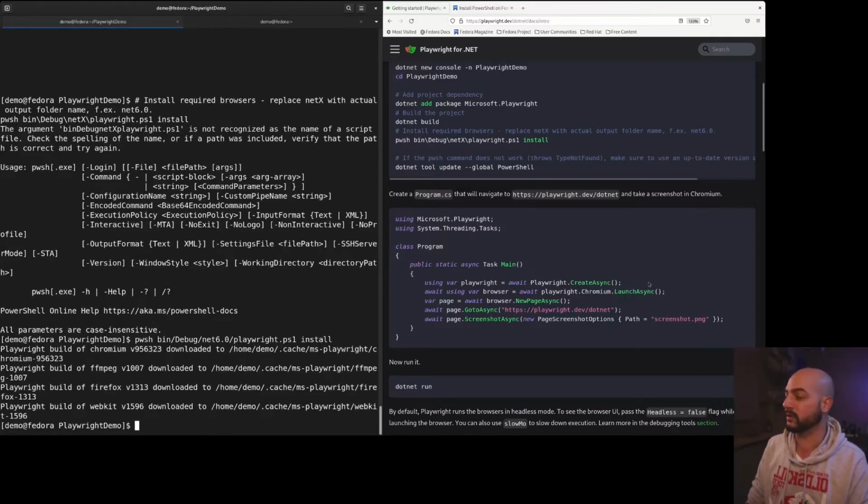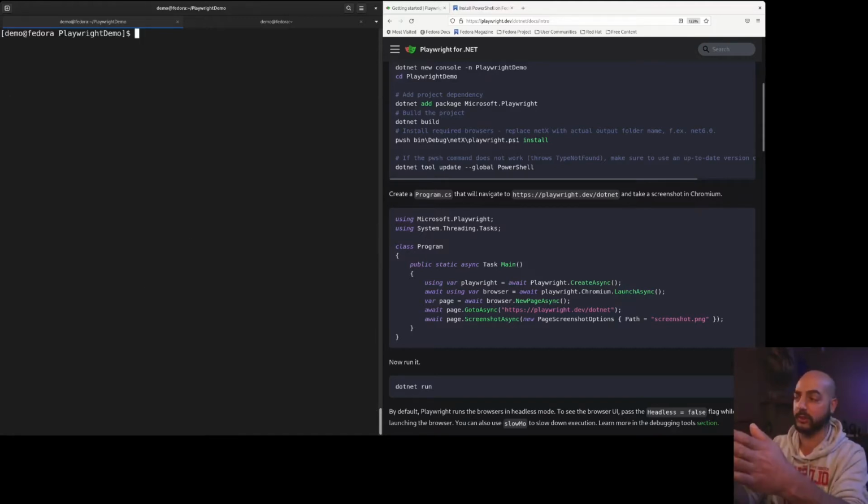Yeah, I just noticed that my camera was actually pointing in the wrong direction. I'm looking at this screen, so yeah, I flipped it around. Anyways, so this is completed.